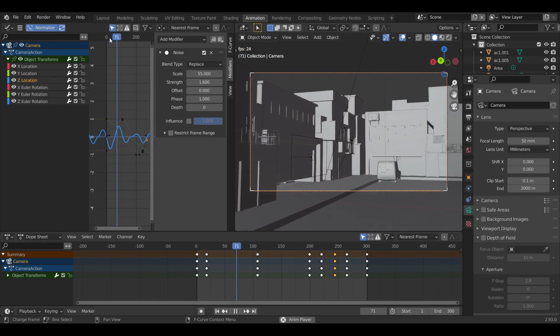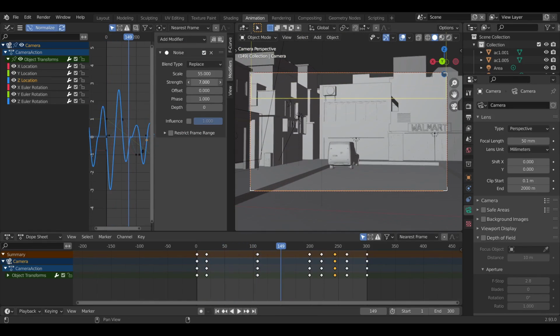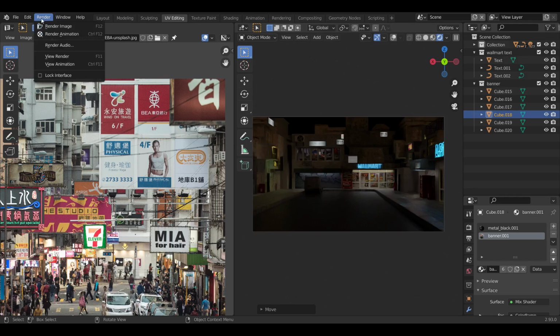Next, I animate the basic handheld camera movement and finally render the animation in Cycles. So the final result looks like this.